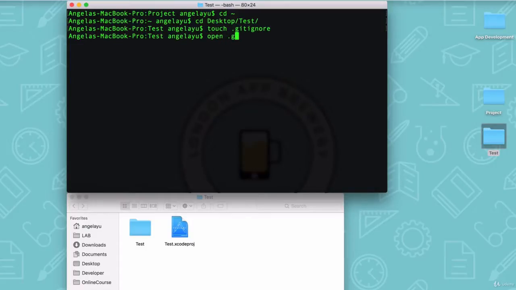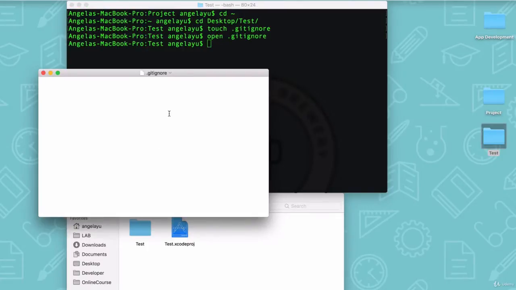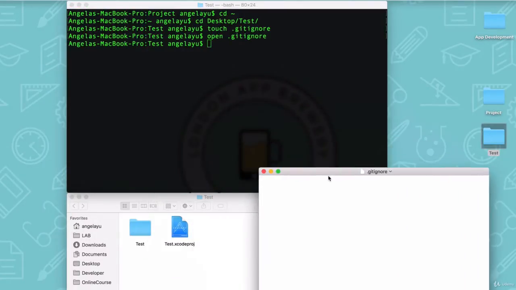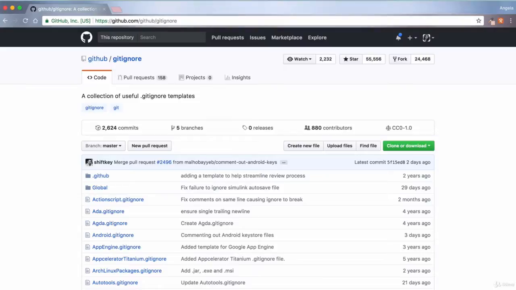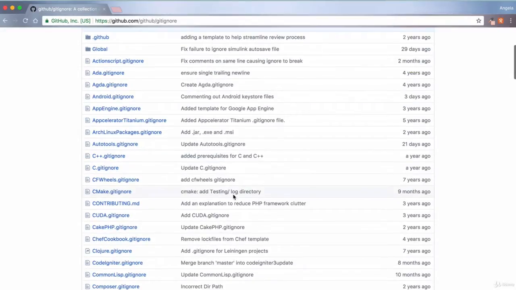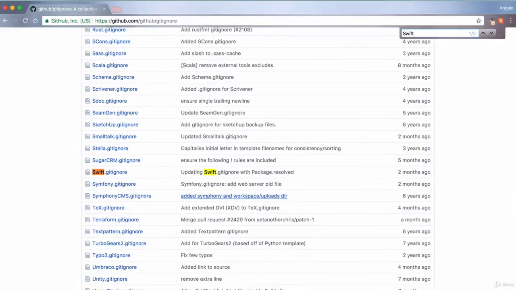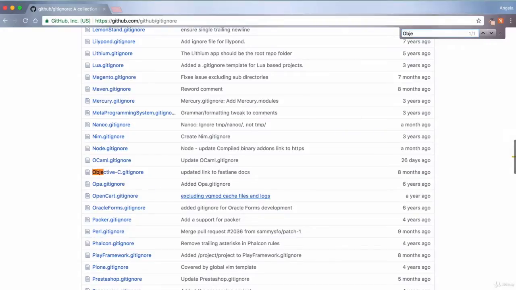Then we're going to open our gitignore, and in here I'm going to add some of the files that will be ignored for our Xcode project. Now, if you go to github.com/GitHub, so this is a repository owned by the GitHub team, they have a repository called Gitignore, and it's basically a pre-made collection of useful Gitignore templates. And if you have a search in here, you can find that you've got Swift and you've also got Objective-C.